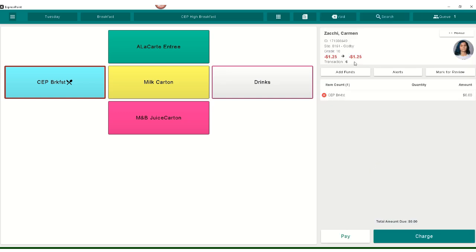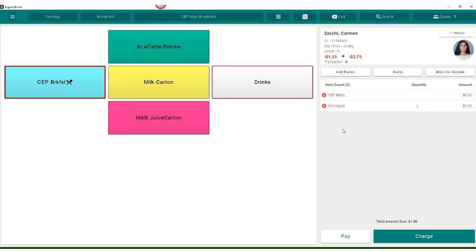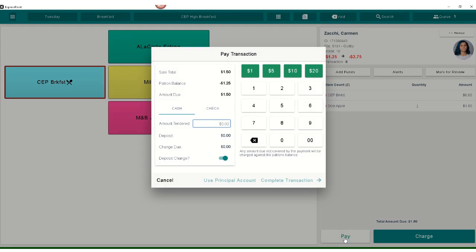The student also has no money in their account, but because they are a CEP school, that is okay. But say they still want to buy a drink. So now they owe me $2.75. They're currently negative $2.75. So if they want to buy the apple juice, that's how much they're going to have to pay. So if they do want to make a payment, then I can click this pay button down at the bottom, and I'm going to say that they're paying $2.75.